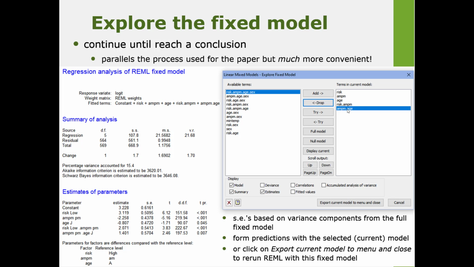But if you don't want to do that, you can click on Export Current Model to Menu and Close, and then REML will refit the analysis with just those terms that we have in that current model. So you could remove those other ones and put them into the residual if that's what you want to do, or put them into the random model if that's what you want to do.